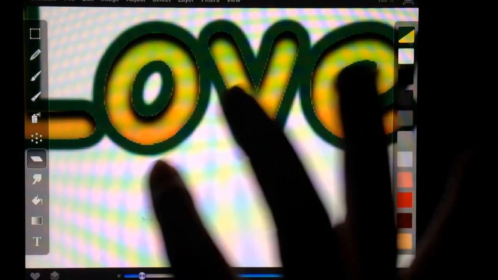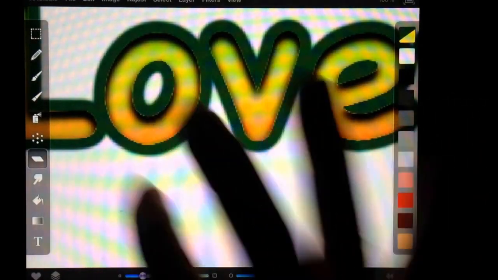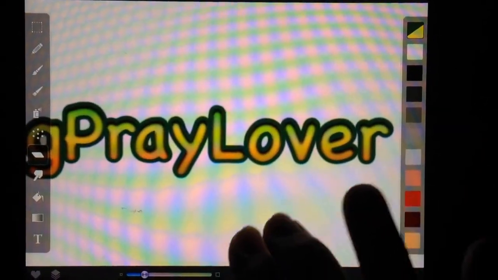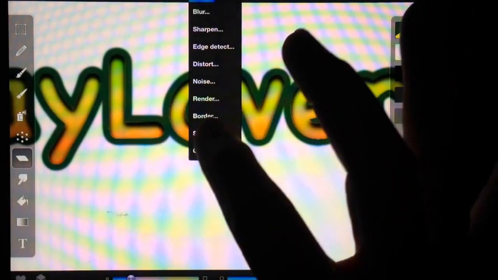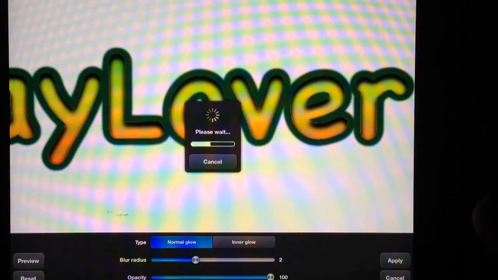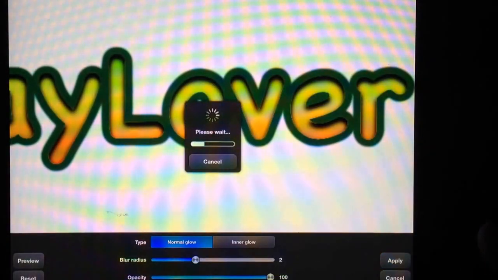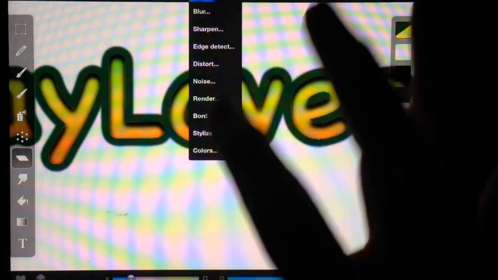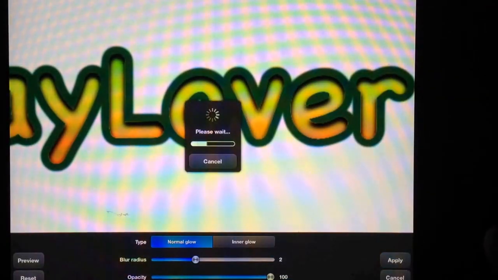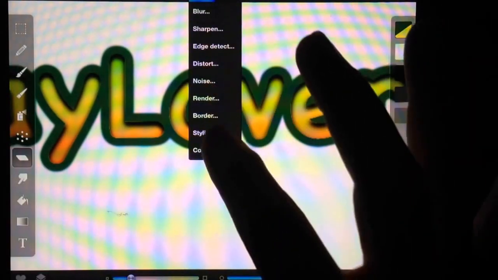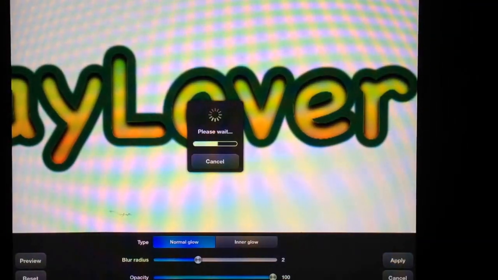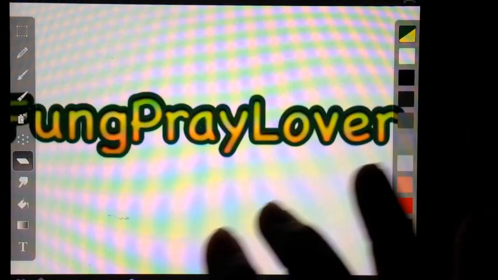I see a little bit more of a, whoops, I want to erase that little booger in here. Okay, we're almost done with the green. Okay, I think that ought to do it.